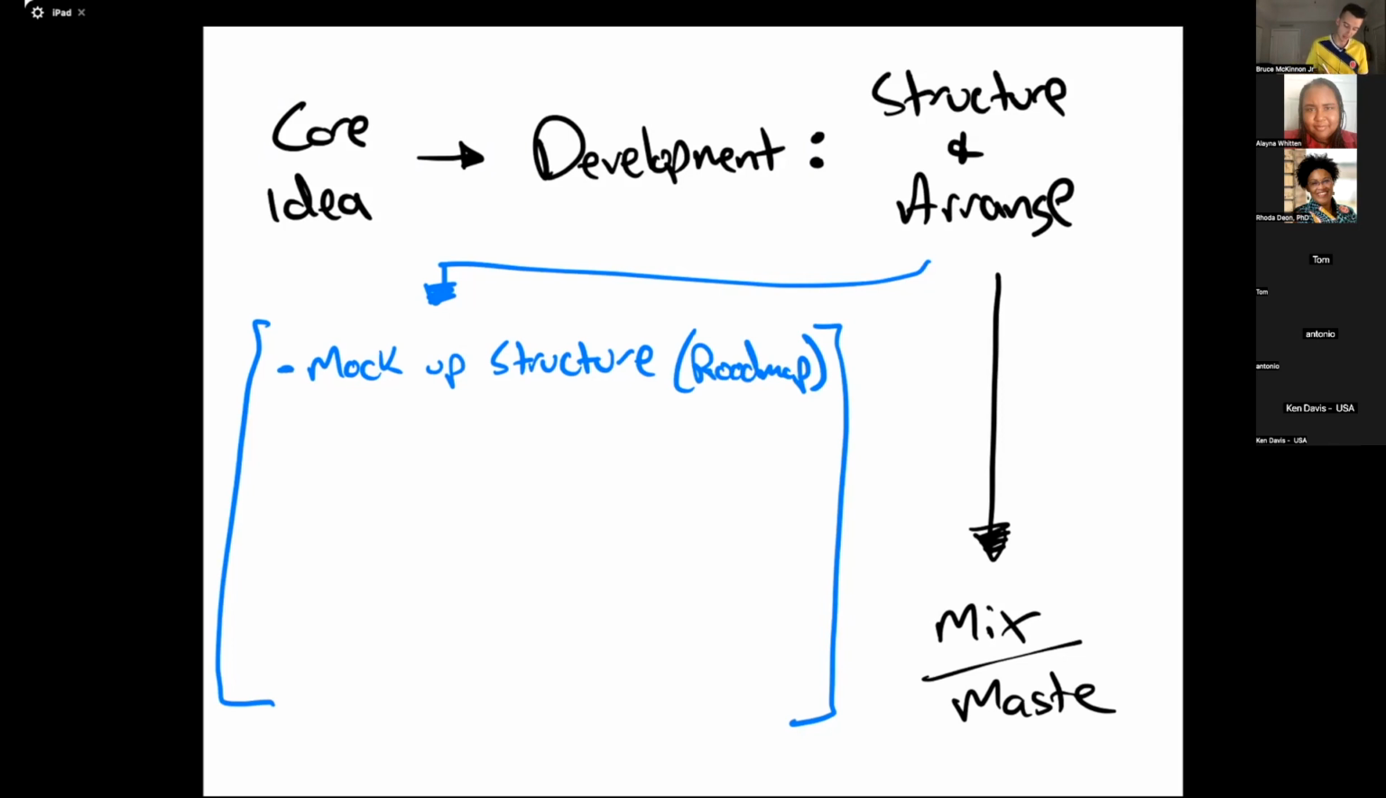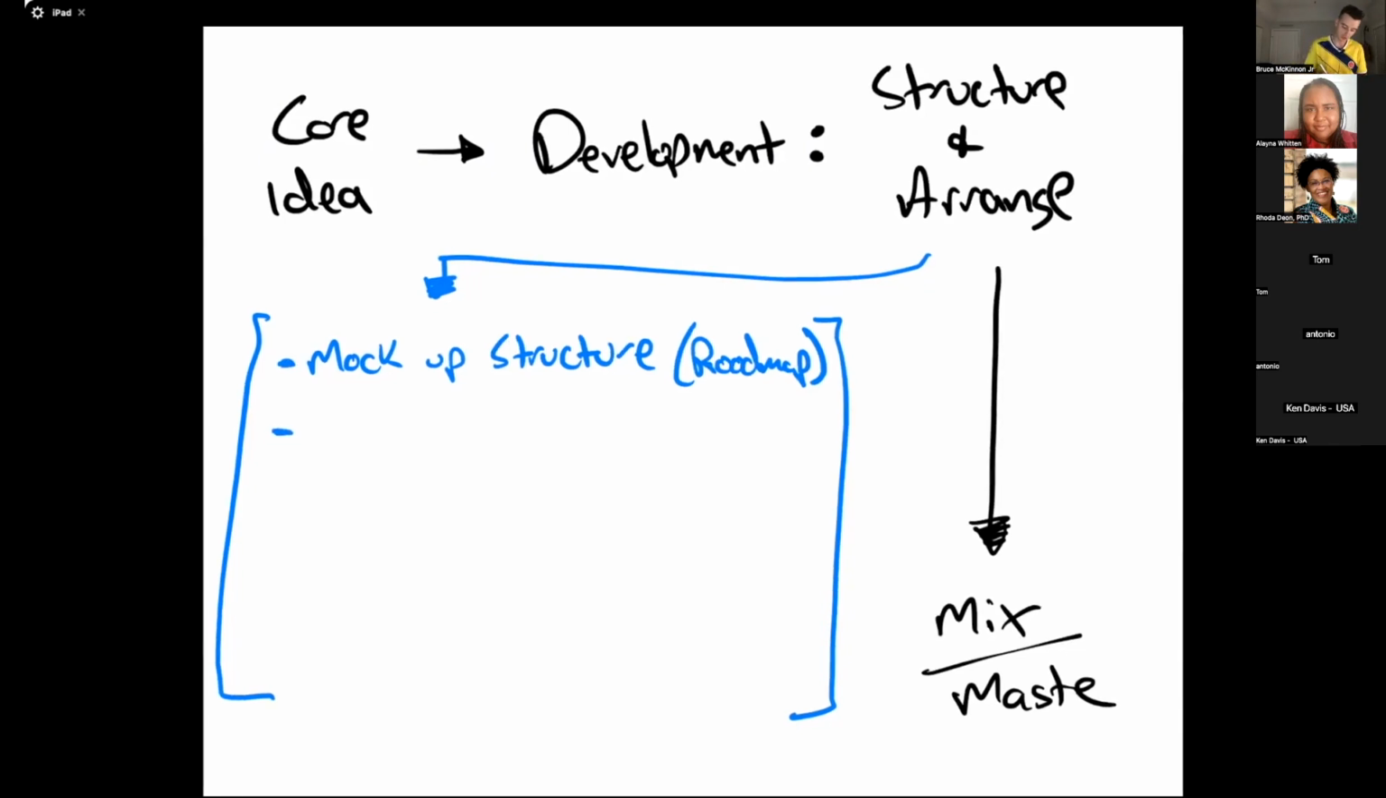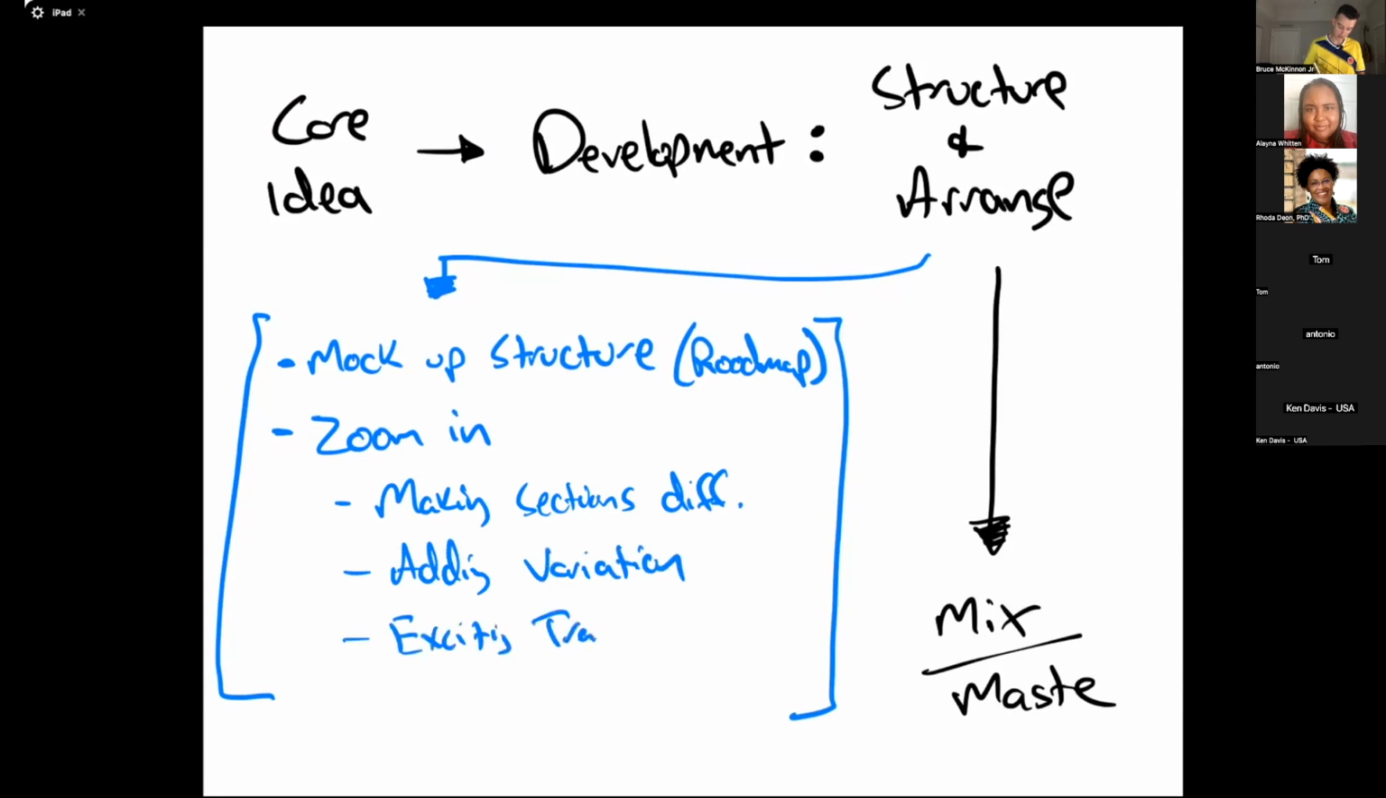And so I have this big picture thing, and then I start to zoom in. When I'm doing this big picture thing, I'm not worried about transitions. I'm not overly worried about ear candy or having verse 2 have the variation it needs to have or whatever. I'm just thinking about the structure. And then I start to zoom in, and this is where I start thinking about making sections different, adding variation, exciting transitions, all the cool arrangement stuff, ear candy, all that stuff. I guess I can say zoom into the details, because the details are what makes music exciting, right? The details are really what makes music exciting.